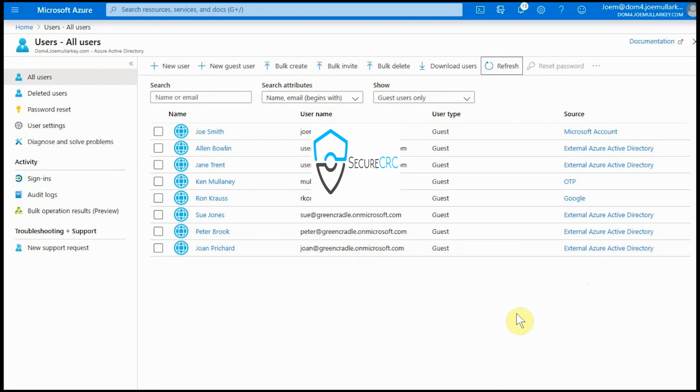So there's an older way to do it with SharePoint, a newer way that Microsoft calls Azure Business to Business. In other videos, we'll maybe show an example of the invitation redemption process from a Microsoft account or Google or one-time password, but it's pretty much the same thing. The one-time password's a little bit different because they get a little code that they have to type in, but the bottom line, all of them are the same kind of user.